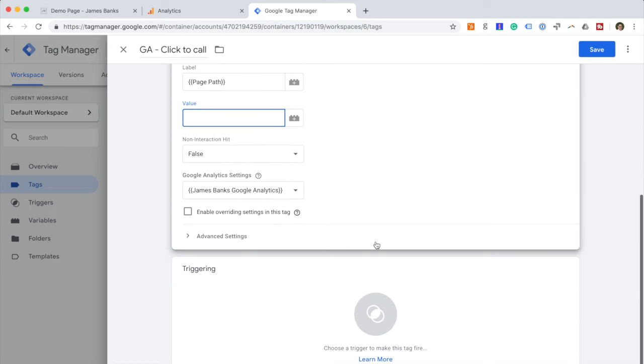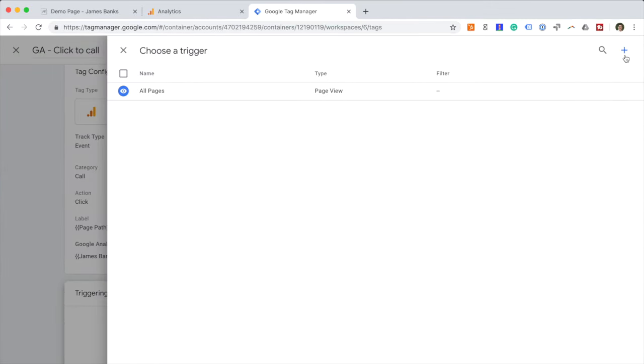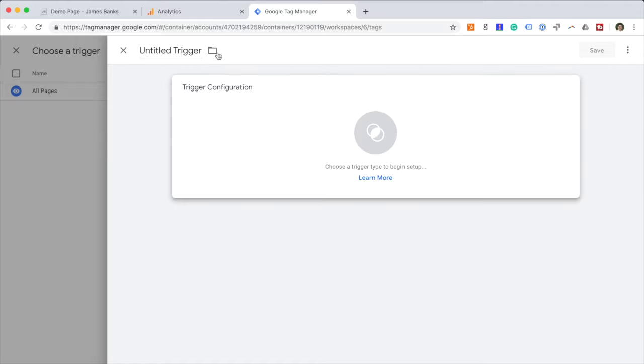And everything else can remain the same. Now to set up trigger conditions, we're actually going to need to create a custom trigger for this to work. The reason being is we have to set a trigger that's only going to fire this event when a user clicks on a click to call link in our website. So let's go ahead and set up this custom trigger.